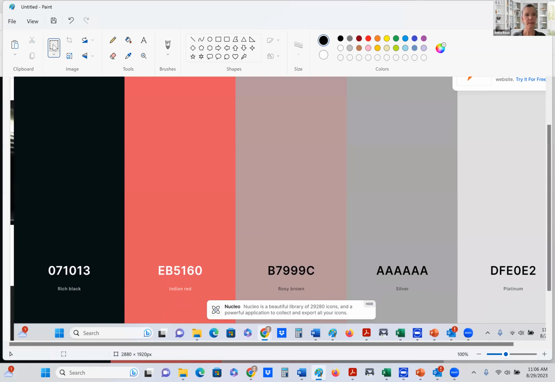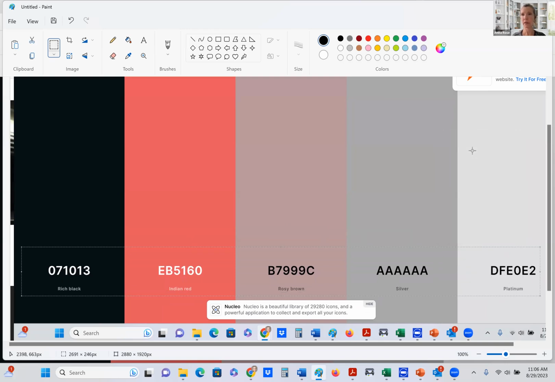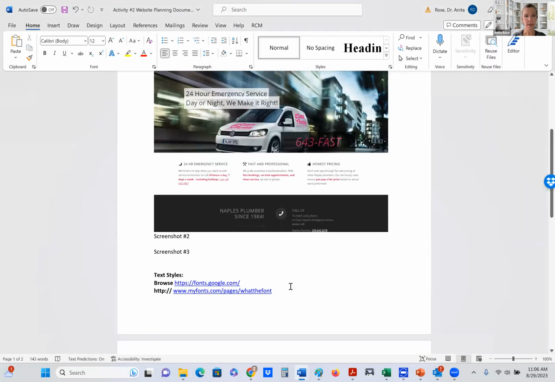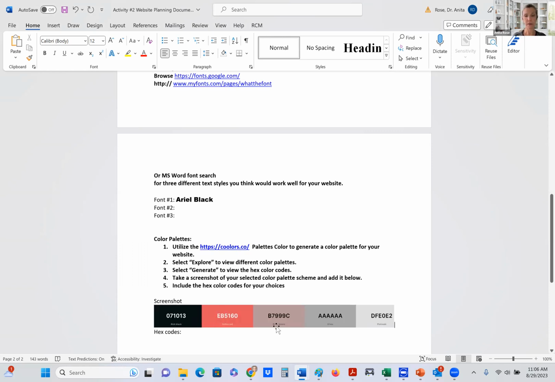So I'm going to go ahead and take a screenshot of the colors with the hex code. All right, so I have that all here. I'm going to go ahead and put it on my assignment. And so this is one that I like. Right, so here's my screenshot of my color palette.